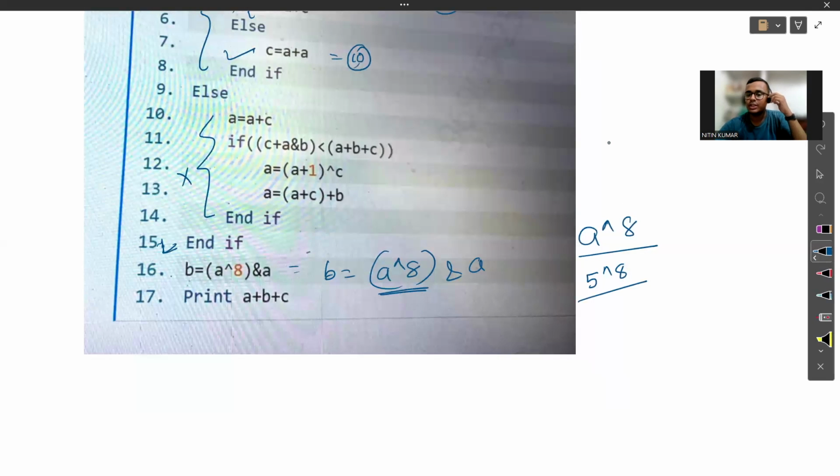Okay. So what is 5? If we convert it into binary, it is 1 0 1. And 8 would be nothing but 1 0 0 0. Okay, let's pad it with 0 for the calculation part.